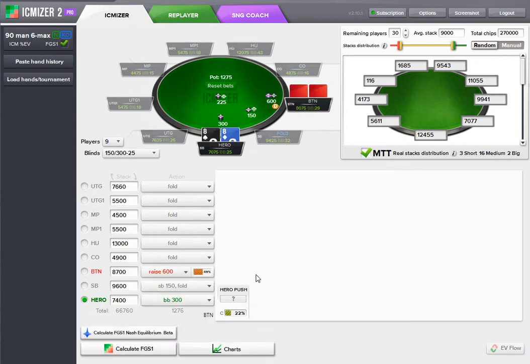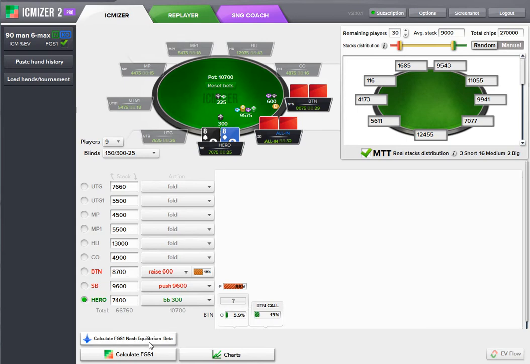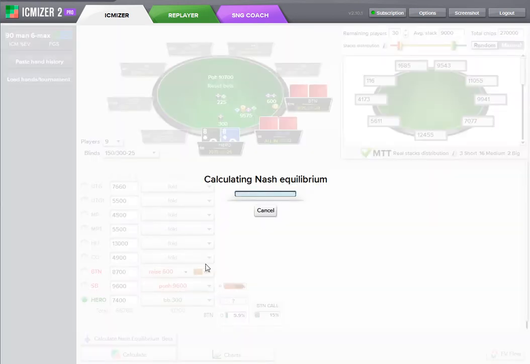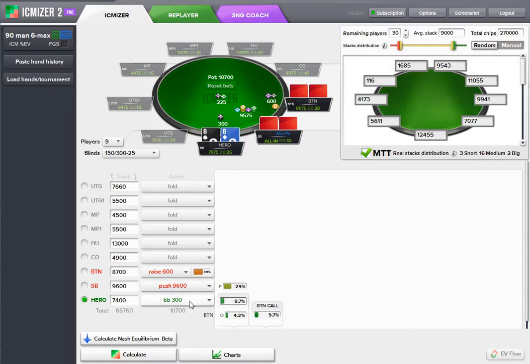And also we have added support for calculation of Nash ranges in MTT mode with many players remaining when there are situations with raises or re-raises before us. As you can see, we can calculate the Nash ranges even in these type of situations, and this is the continuation from our previous update of version 2.9, where we added support for these types of spots in final table calculations and SNG calculations.